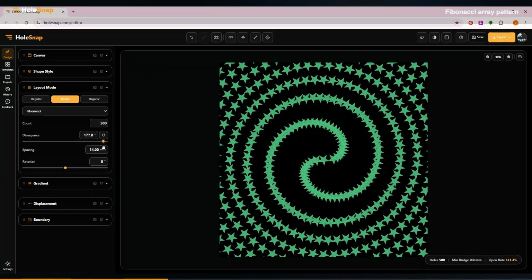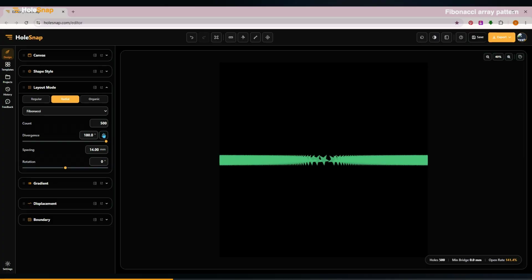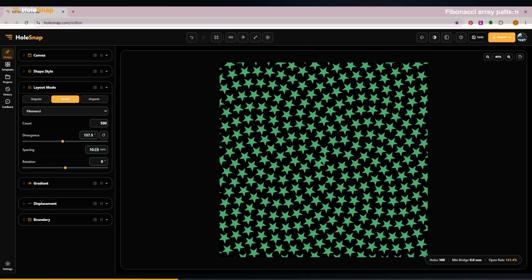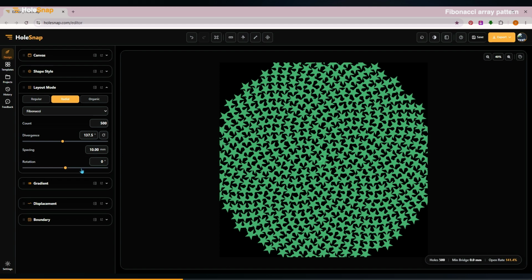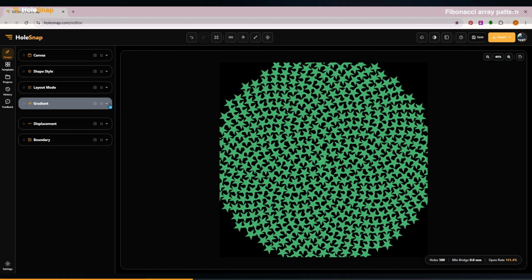This is much more efficient than manually adjusting patterns in other software. So, HoleSnap is not just a hole-making tool, it can also become your design exploration partner.